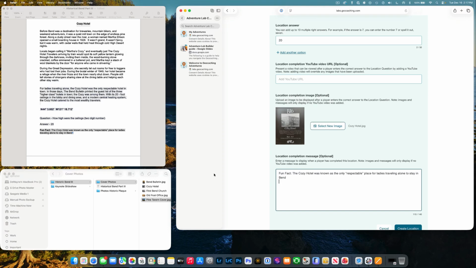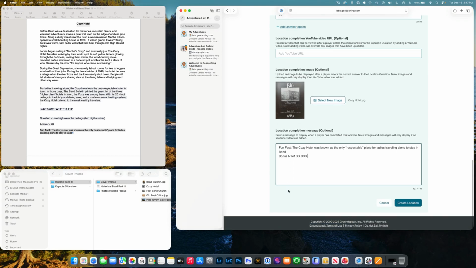Now here, I think what I'm going to do is put the coordinates in for the bonus. And I'm not going to put the real coordinates in. I'll go back and do that later, but we'll say bonus. And of course it's going to be north 141, space, and then XX dot XXX. I just wanted to make sure I had enough characters. So that's where we're going to put the bonus in.